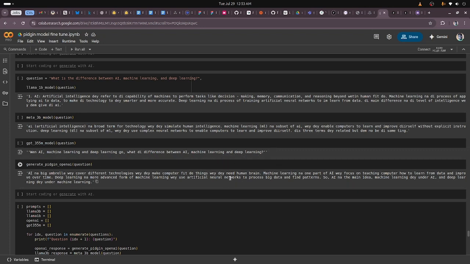Then here is the GPT or the ChatGPT model response. The 3 billion parameter has a very high performance. It's able to translate or to answer this question accurately in Pidgin. So AI now, pro term for technology where they simulate human intelligence. Machine learning now, subset of AI where they enable computers to learn and improve themselves without a split. So it has the ability to explain English sentences or English terms into Pidgin English.